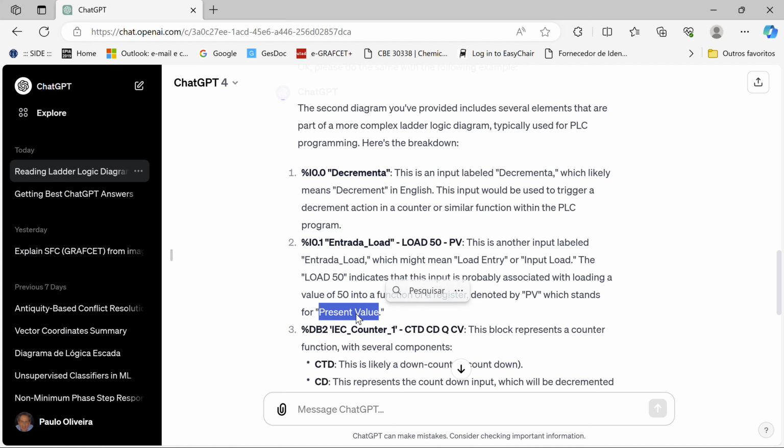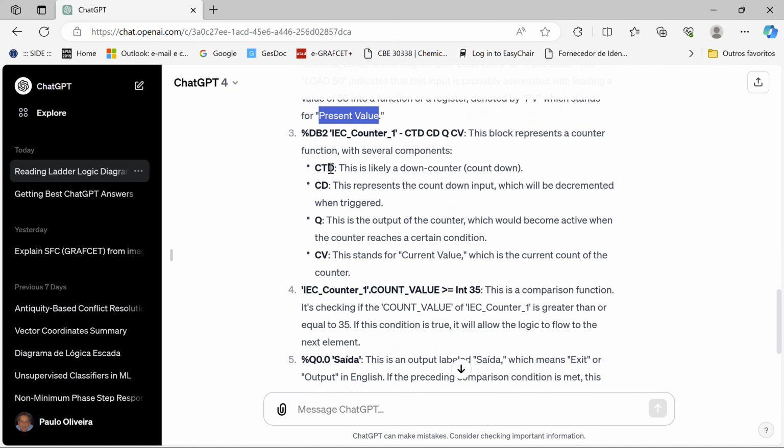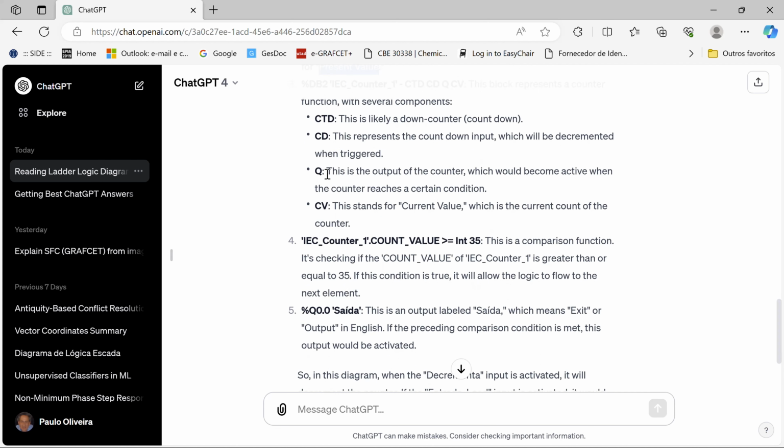This is wrong here. But then CTD, this is likely to be a down counter or countdown. CD represents the countdown input, which will be decremented when triggered. And C is the output. This is not a current value, so this is wrong.